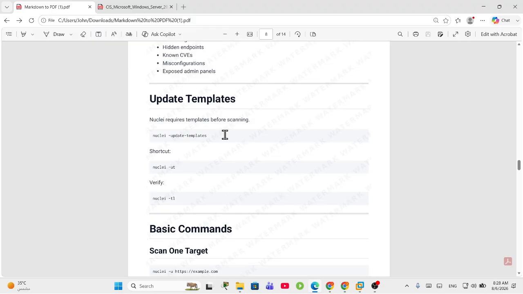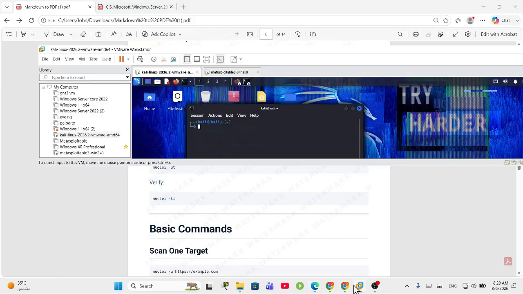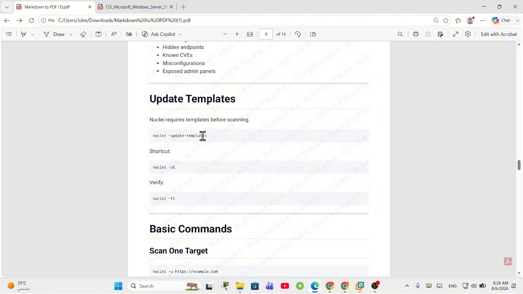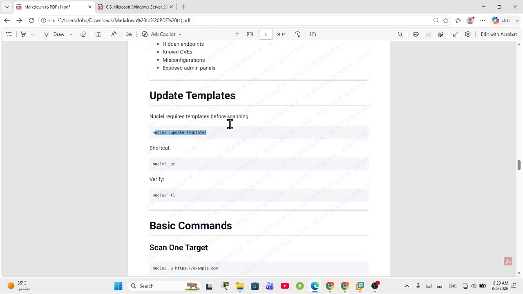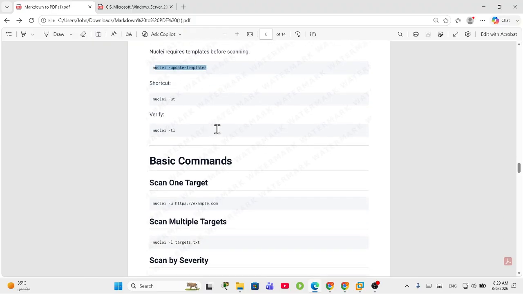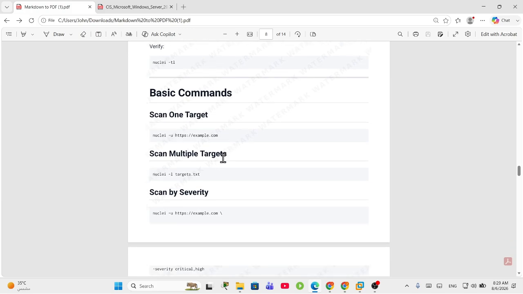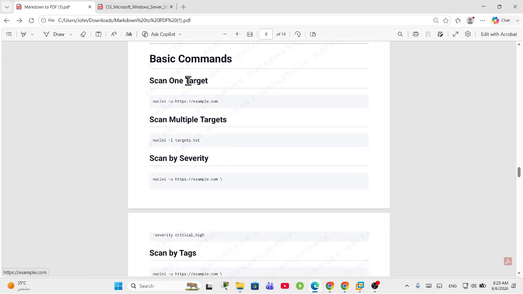The next thing you should do after upgrading Nuclei is update the templates, because Nuclei uses templates. You have to use this command to update them. That's how it finds vulnerabilities. There's a shortcut if you want, but I use this one before scanning. If you want to scan one target, you can use this URL option. U is the option for scanning a target, and if you have a list of targets, you can use L.